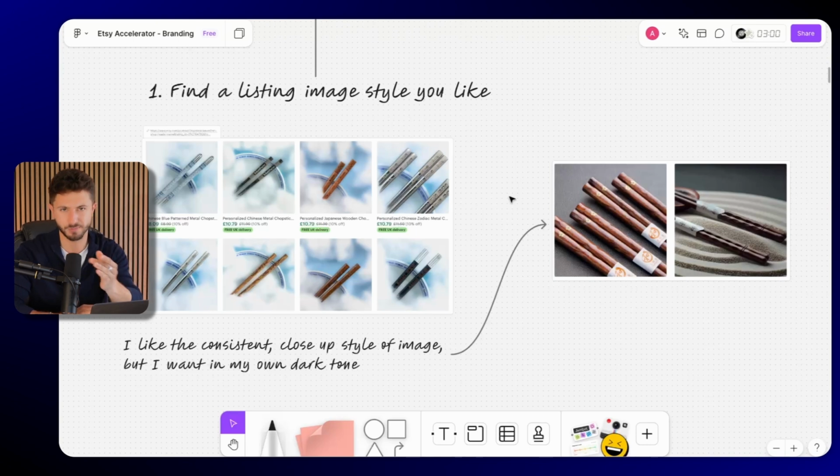So with whatever product it is you're selling, guys, if you're selling t-shirts, for example, go to Etsy, just type in t-shirts, and then first of all, find a listing image style which you like, which resonates best with you and your brand, and then look at the color palettes.